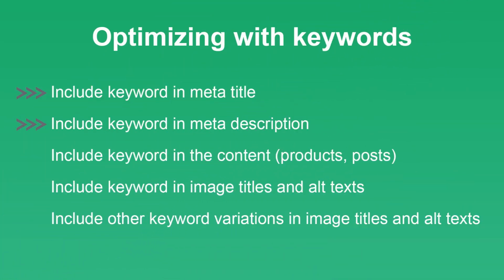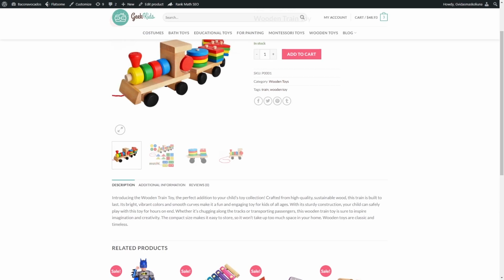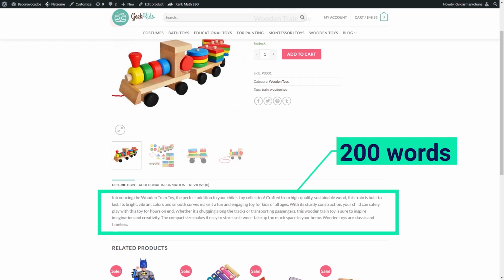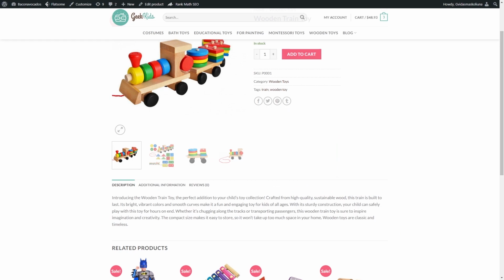And of course, we include our main keyword in the text of our content, so of our blog posts and of our products. When we are writing descriptions for our products, we usually include the main keyword 2 or 3 times in the description. The recommended amount of words when you're writing your description is 200 words. So if you wrote a description of 200 words, maybe you will want to include your main keyword 2 times. The first time you include your main keyword is in the first sentence, which is automatically included in your meta description. So that's 1 time.